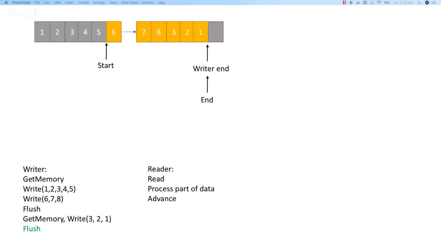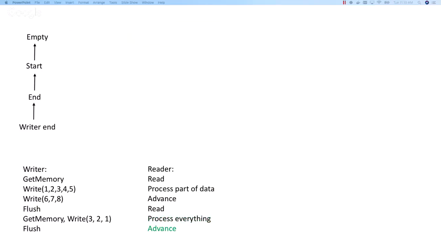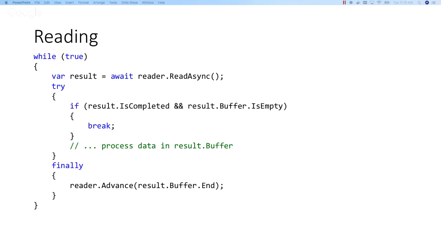So now the reader can see 6, 7, 8, 3, 2, 1. And now it has a full frame and it can parse it. Okay. And it's happy. So that's basically the flow when you're using pipes to process I/O.